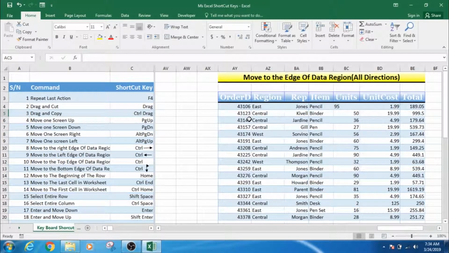When you are within a data region, there are shortcut keys to move to the edge of that region in any direction. If I want to move from my current location to the right of my current data region, the shortcut key for that is Ctrl and my right directional arrow.